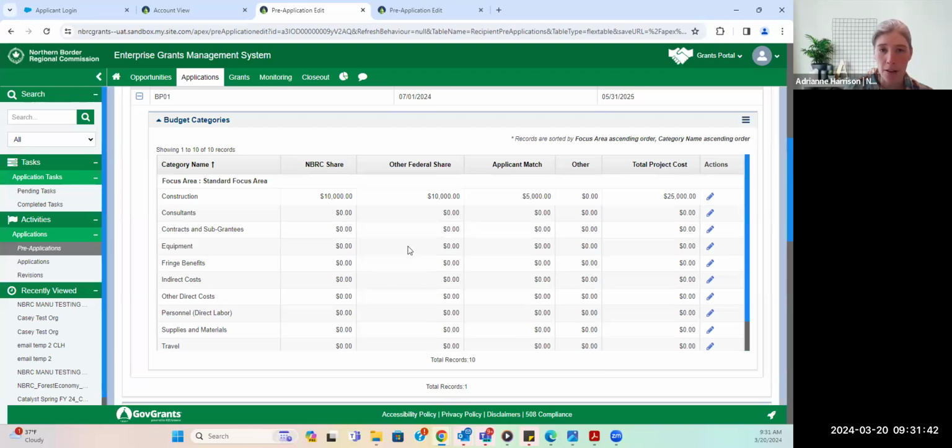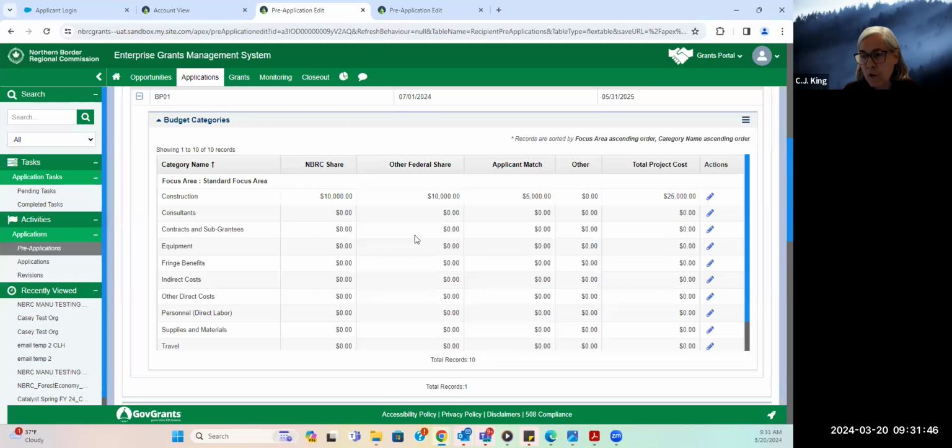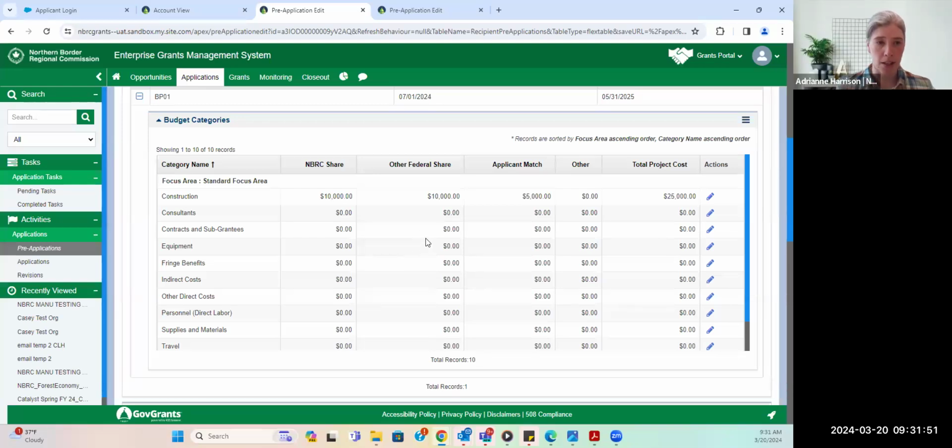Because you're putting the LDD costs on the second line, yeah. You can put the consultant costs, the LDD costs under consultants or contracts, but yeah.